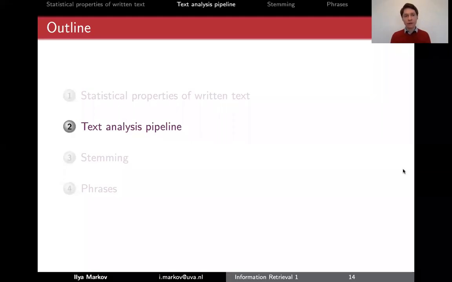Now imagine you have a collection of texts that you want to search over. And of course, you can't just take your texts as they are, put them somewhere and have efficient search. First, you need to pre-process your collection. And the pre-processing is relatively straightforward. Maybe you have seen it before.